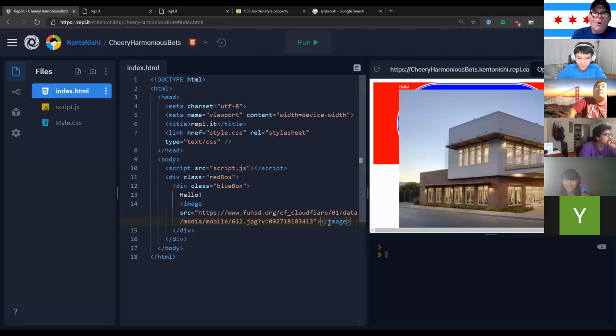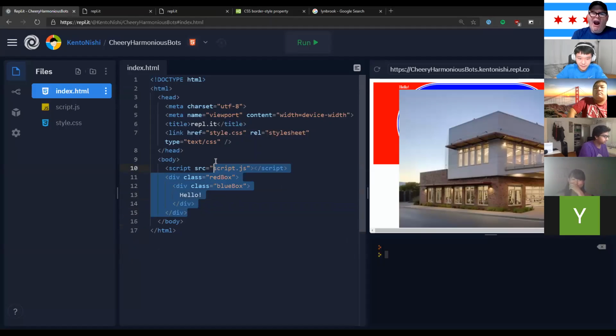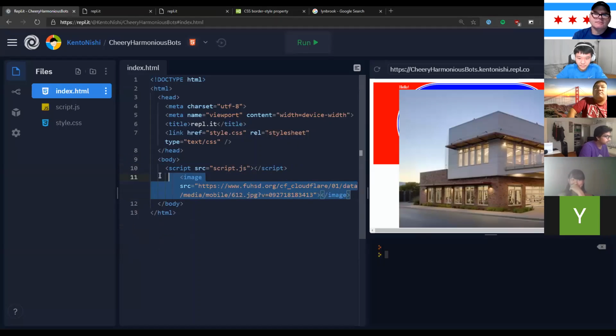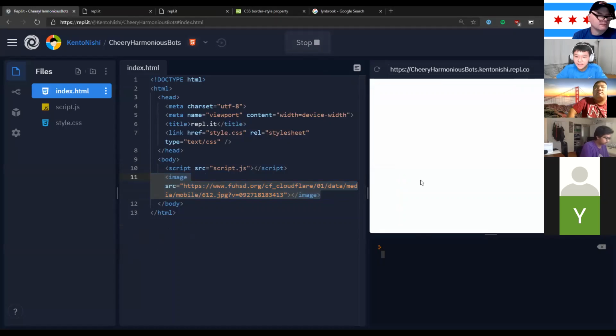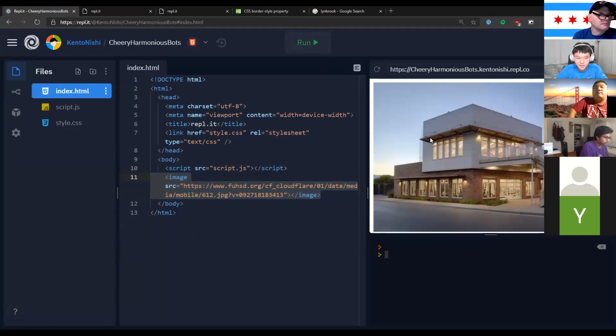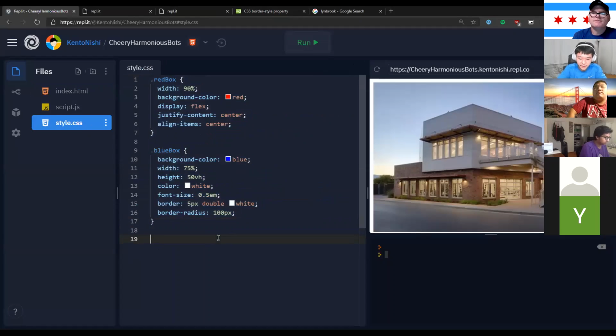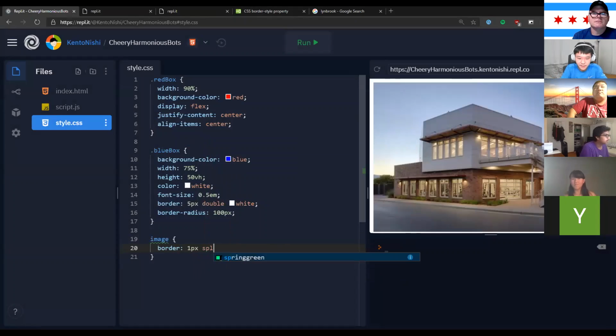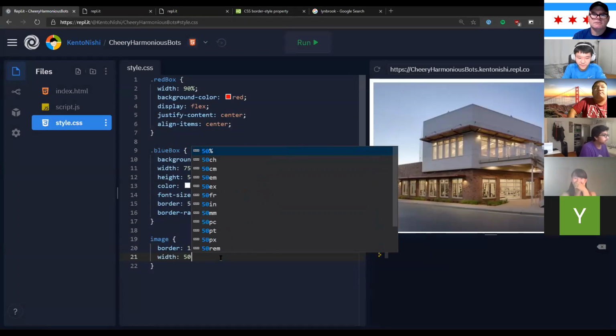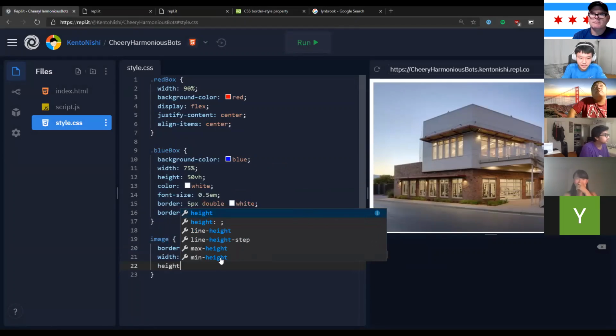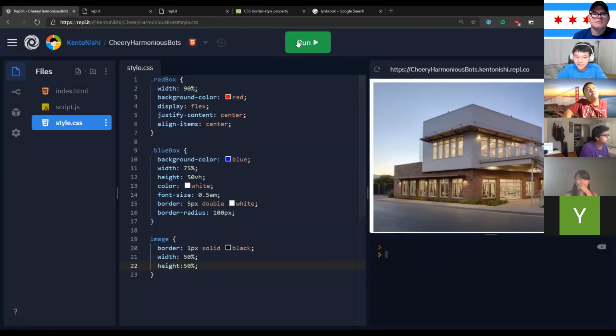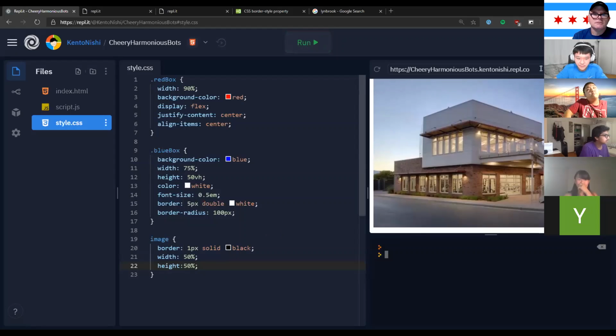right? So let me clear out the other elements. So you can place an image on the page, and say we wanted to control the style of this image. Let's go into style.css and then image, and let's say we want the border to be border 1px solid black. And then to control the width and height, we can do width 50%, height 50%. And if we do that, oh, whoops.